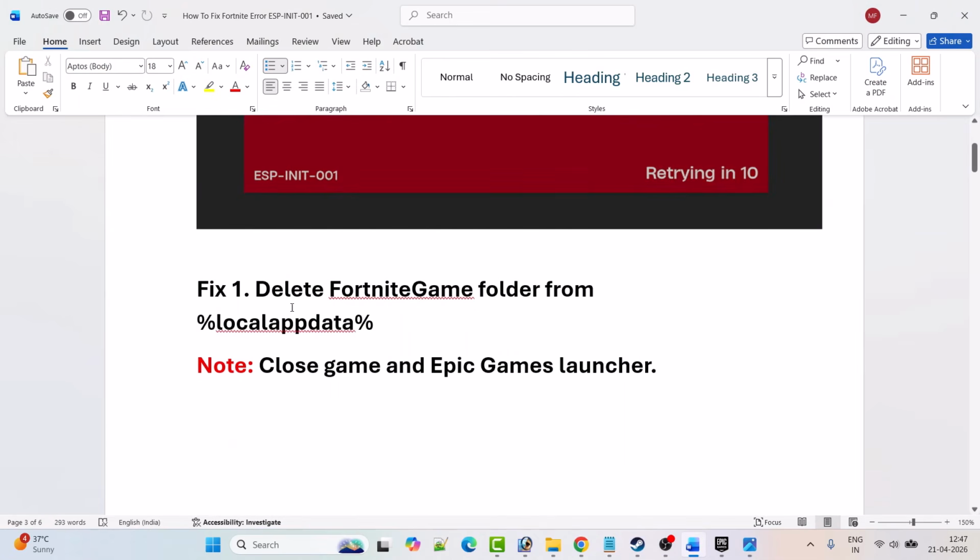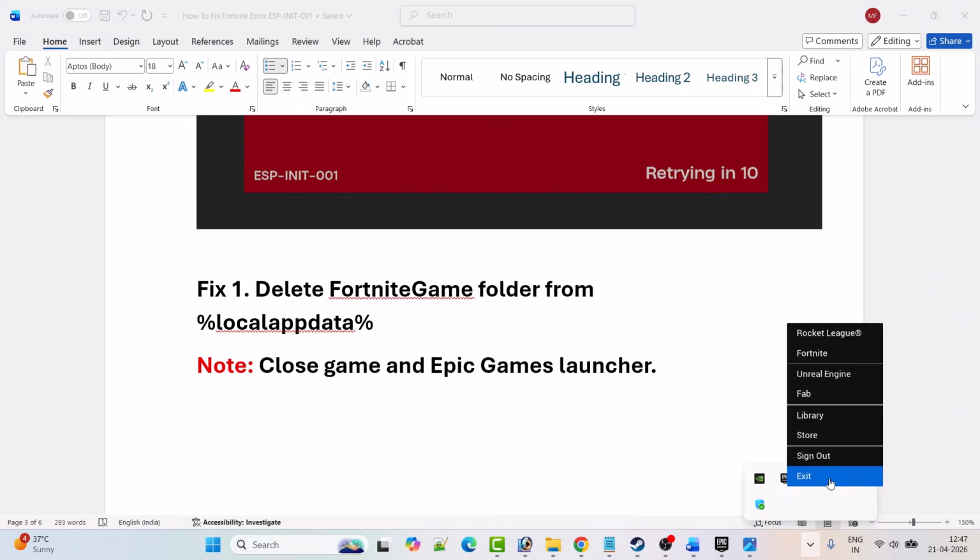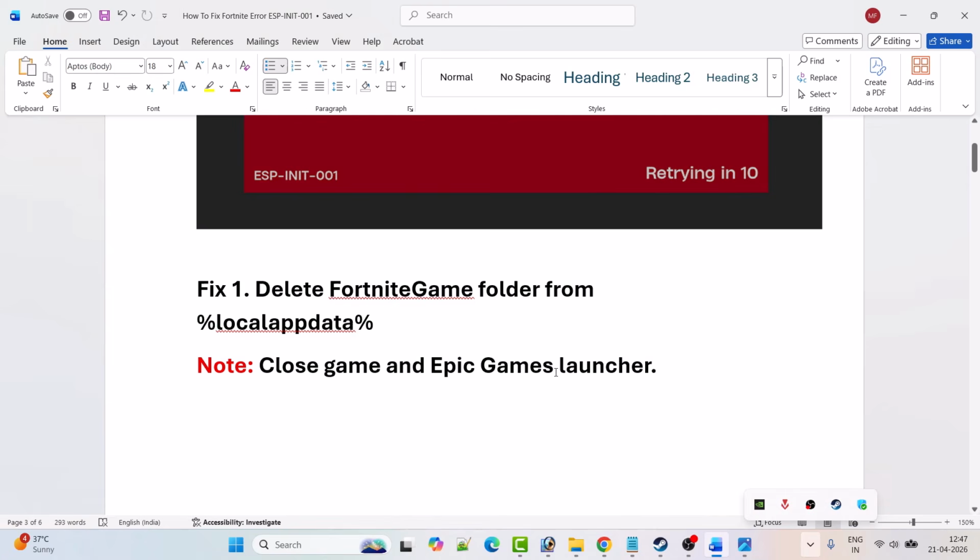Now the first fix is to delete the Fortnite game folder from the %localappdata%. First of all, close the Fortnite game and the Epic Games launcher. If you're playing Fortnite, make sure it is closed and also make sure the Epic Games launcher is closed. So click on this arrow icon in the system tray, right click on Epic Games and then click on exit. This will exit the Epic Games launcher.